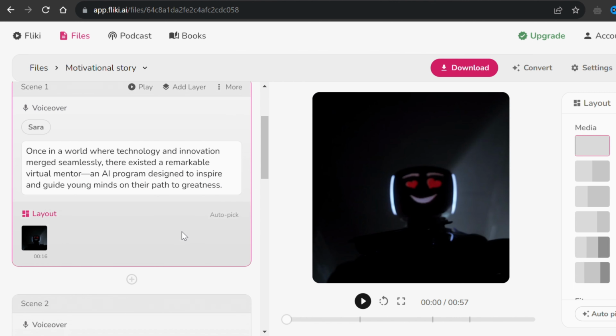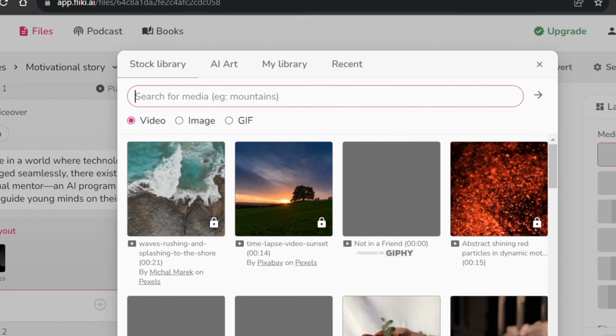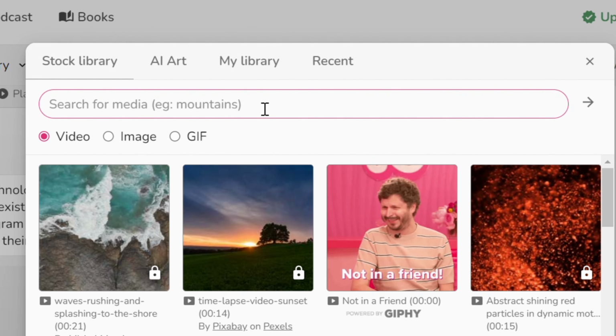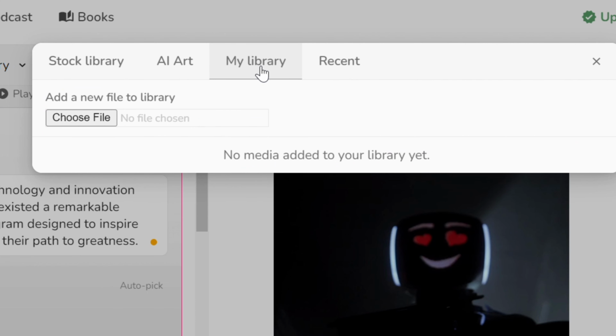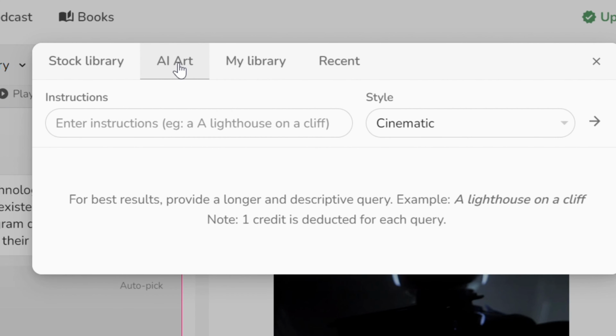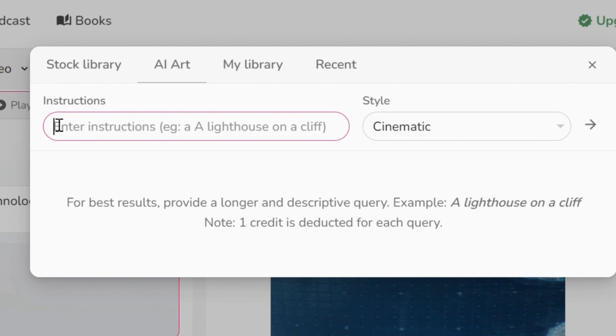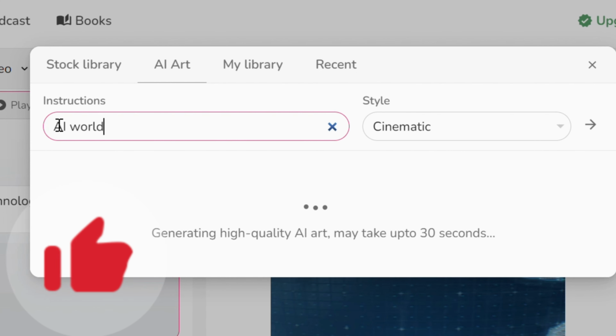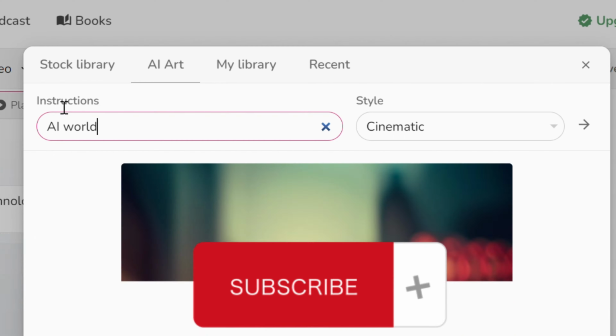But, if you don't like any of the images, then you can change them by clicking on them. Here, you can search for the image you want, or you can upload the images from your device, or, even you can generate images that are specific to the story. It's a great feature of Fliki. It is a text-to-image generator, similar to Dall-E or Midjourney. Here, you can insert a description of an image, and Fliki's AI will generate it.